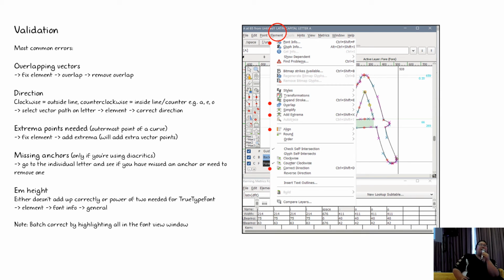Font programs are quite sticky with validation, so they want to make sure that everything's correct. And how do I go back? I pressed it by mistake. Oh, okay.